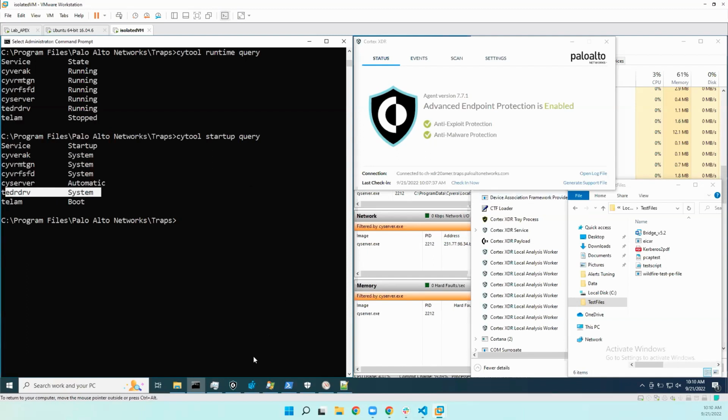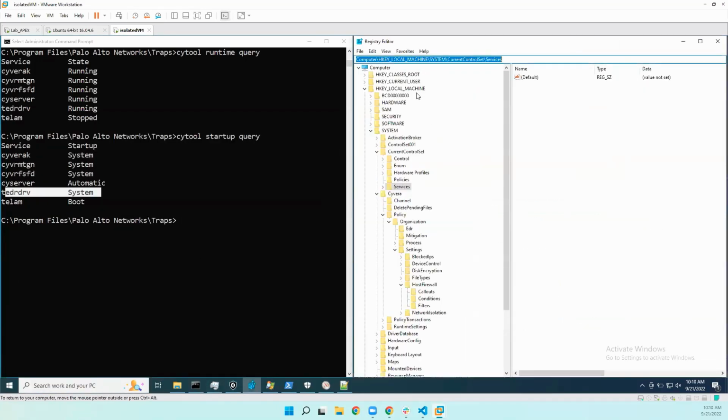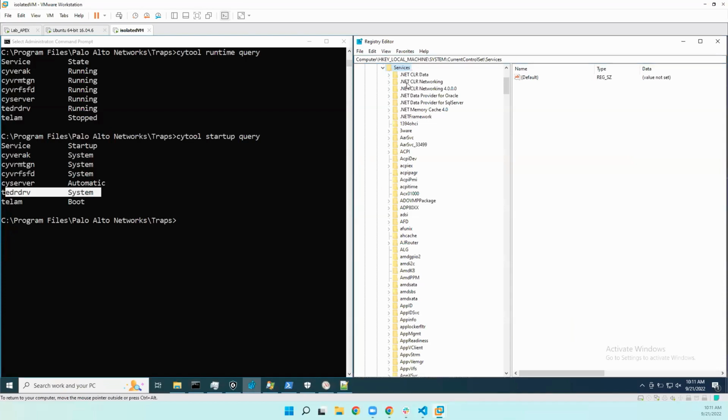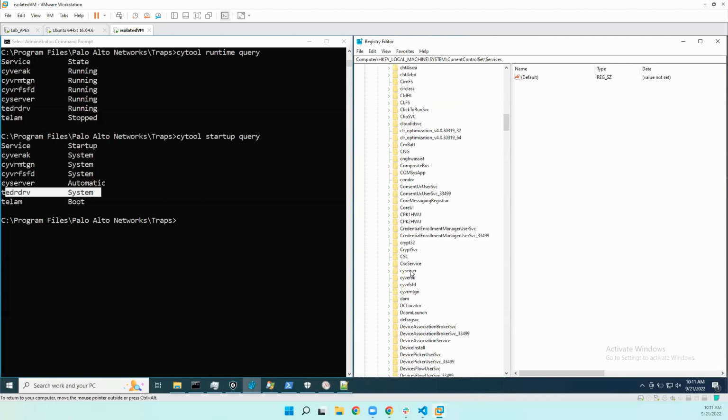And of course, another component that we talk about will be the registry. This is where we keep some of the settings of the XDR components. So in this case, let's look at Cybera, because most of them are C, right? So let's just go to C and then look at some of all of that.